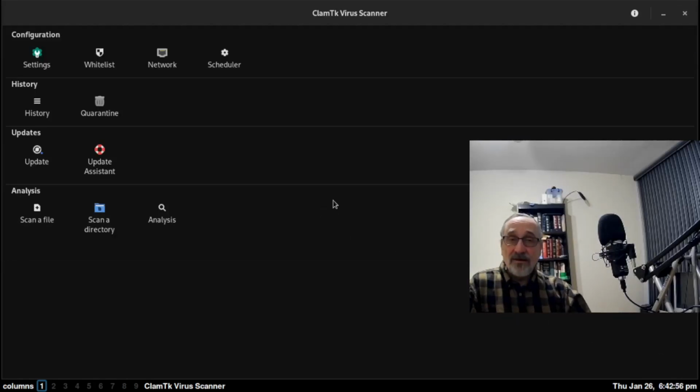So that is ClamTK. That was a brief look at ClamTK. It's a wonderful application that works on top of Clam antivirus. It's easy to use and configure, and it's fantastic for the person who doesn't want to work in the terminal or doesn't like the terminal. And it's just a wonderful program. It's been around for 18 years, and it's available in every Linux distribution.